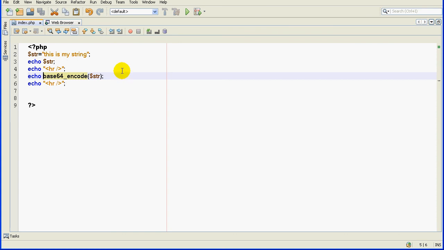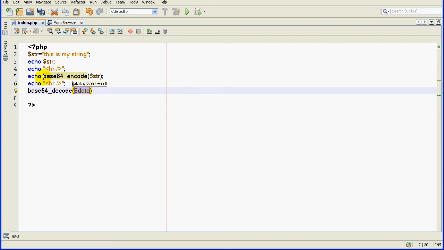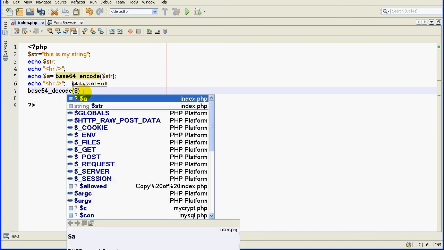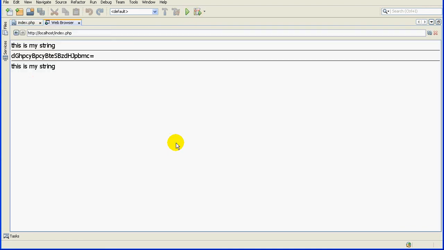How to get it back? Easy. I use the other function, which is base64_decode, and this is the one. Here I have to give this one a name in order to use it, so I'm going to give it $a equals, just giving it a name, nothing more. Here I'm using the variable a. This is the one I want to decrypt, and here I'm going to use echo, and that's it. It's right. And as you see here, I got my string back.